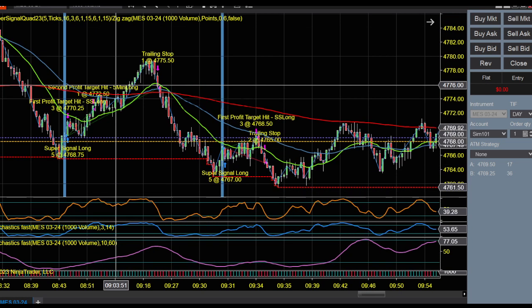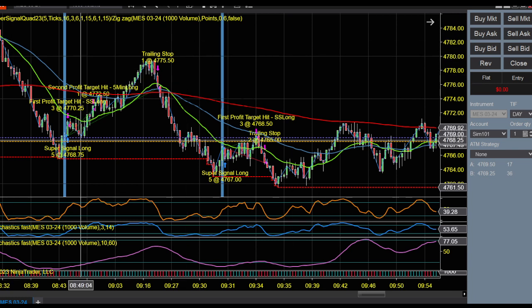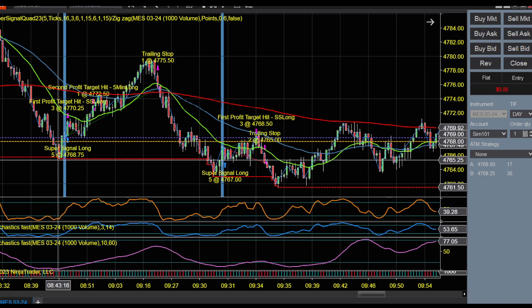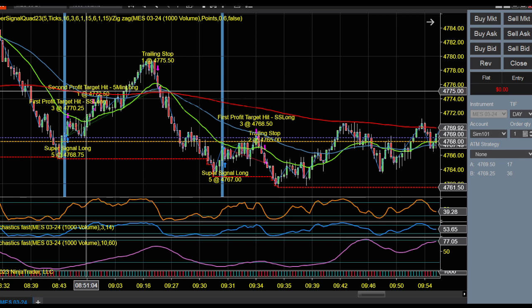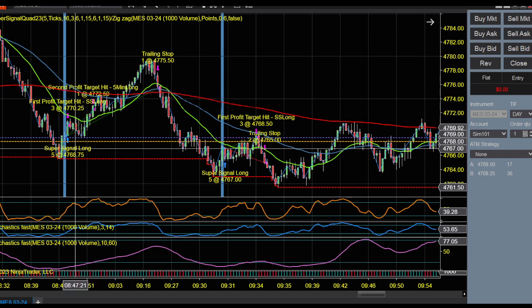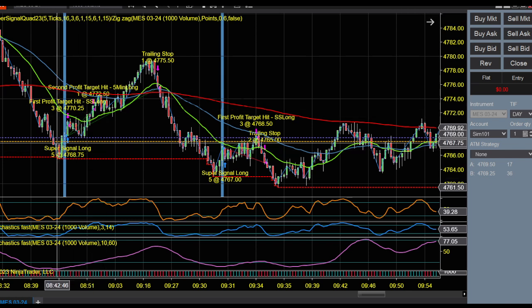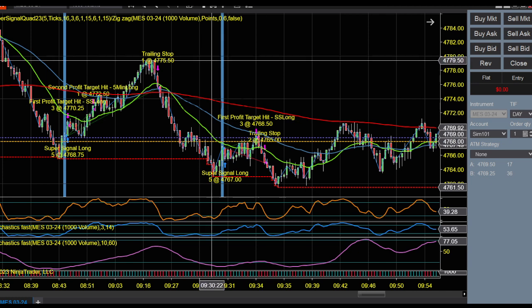So I like to have running the 1000 volume, the 300 tick, and the 5 minute, all 3 charts. And if they all line up together, that's usually what I call a super duper signal. When they all line up. When you have a 300 tick and a 1000 volume chart, and they both line up at the same area, because they won't.